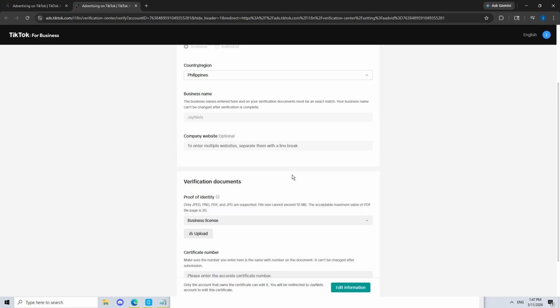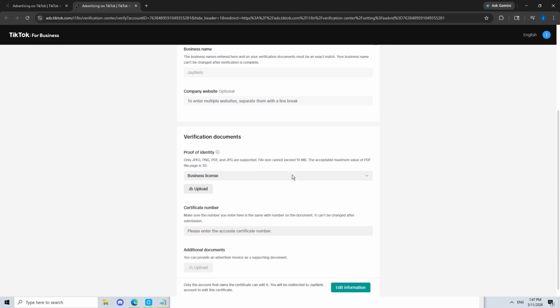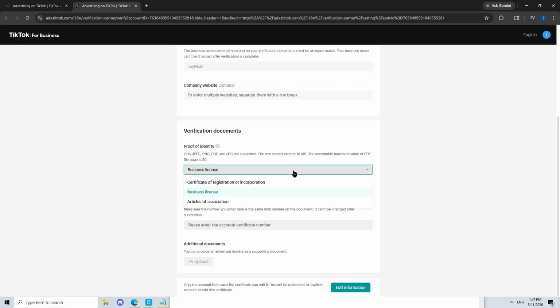Then scroll down and you will see Proof of Identity. Choose what you can upload between Certificate of Registration or Incorporation, Business License, and Articles of Association. After that, enter the certificate number. Make sure the number is the same as the one on the document you upload. And if you have additional documents to upload, you're free to do so.